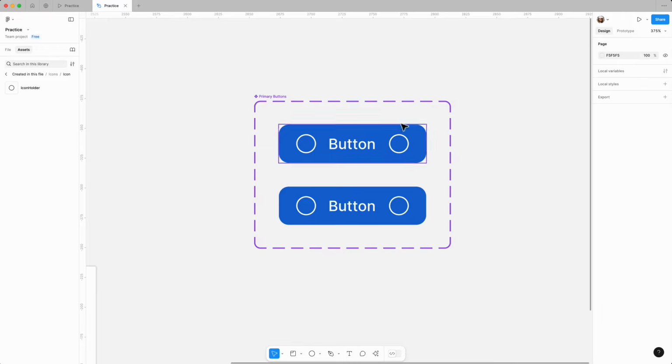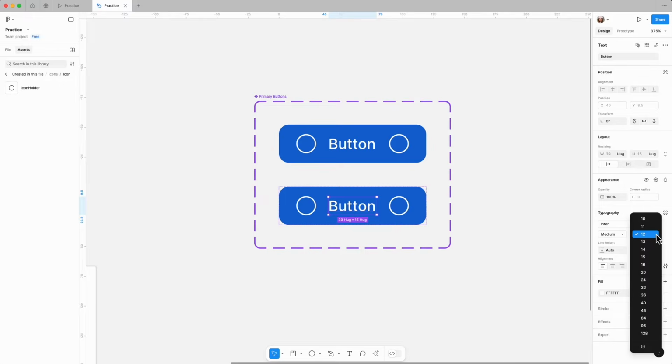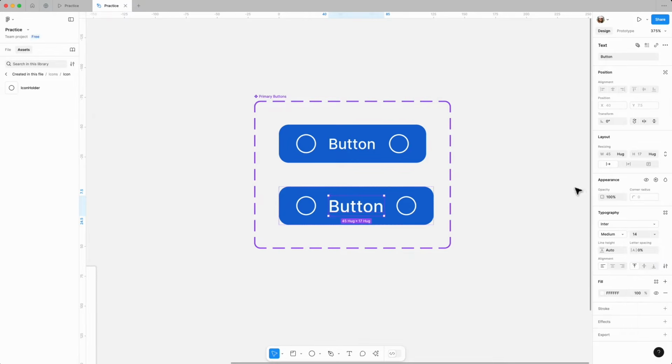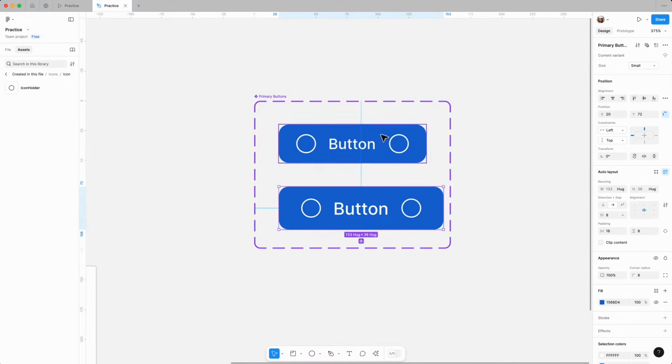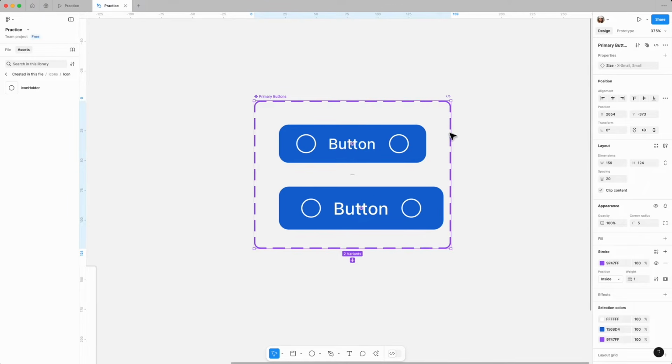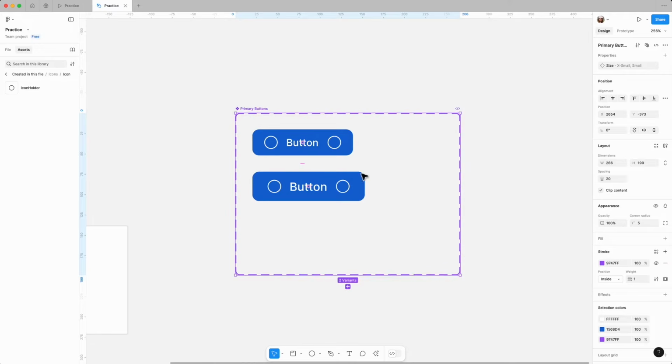Next, adjust the small button size. Change the font size to 14. Set the vertical padding to 8, and the horizontal padding to 16. Now, resize the component frame for better space.